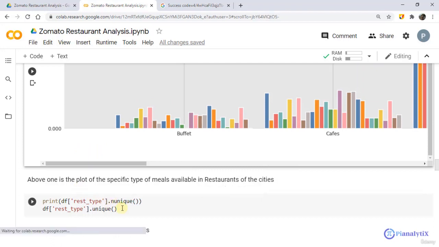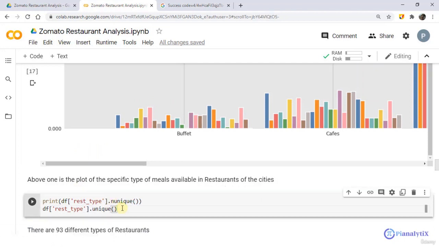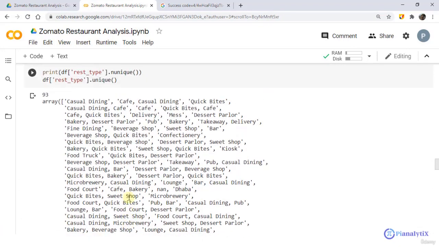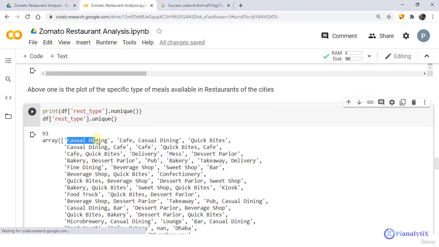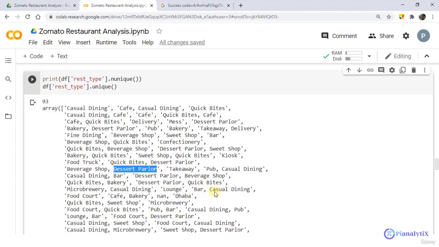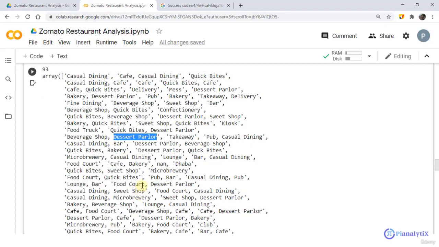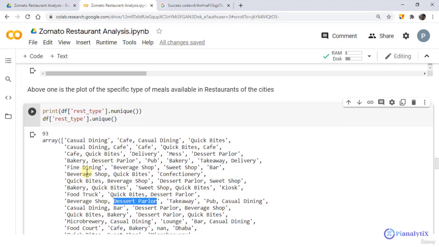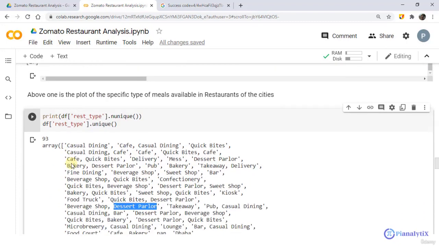Now let's check the various restaurant types. How many unique restaurant types do we have? Let's check them. Here we can see that there are so many different restaurant types. We have casual dining, cafe, quick bites, and many of them are repeating. We have takeaway, casual dining, lounge, bar, bakery, dhaba, sweet shop, food court, dessert parlor. So we have so many different types of restaurants. That is different: that is listed in type, and this is restaurant type.